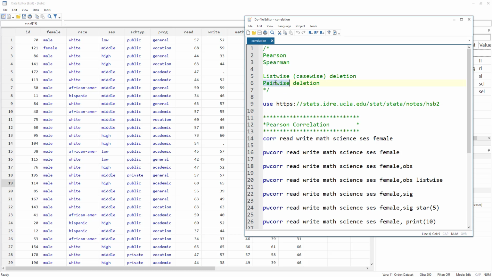For that, we have another option which is called pairwise deletion. What pairwise deletion would do is, let's say it is calculating the correlation between read and write, and there are only two missing values in both these variables. It would only remove these two cases rather than removing the 7 cases which are missing in the whole data. So it would just remove the pairs where the pair has a missing value.